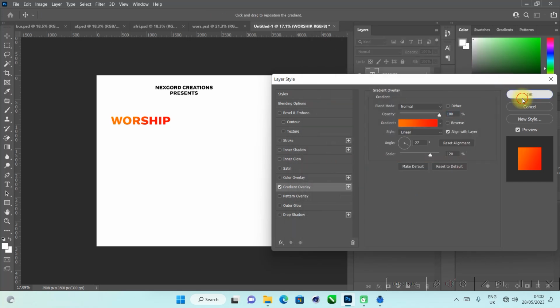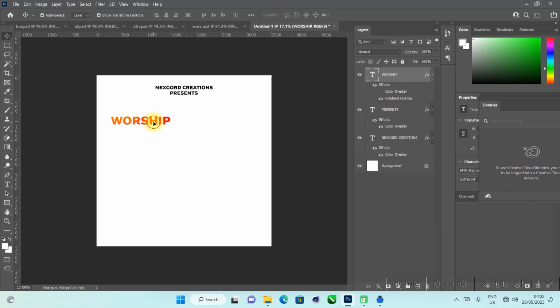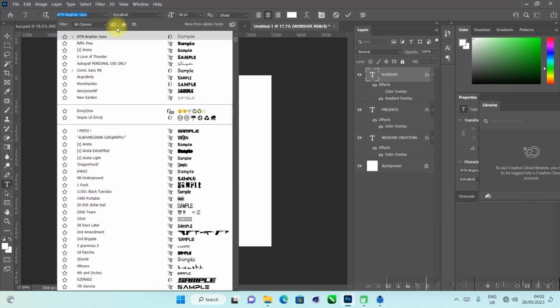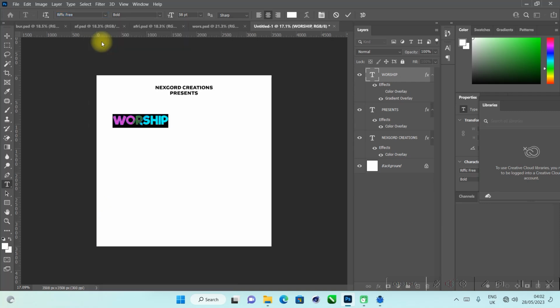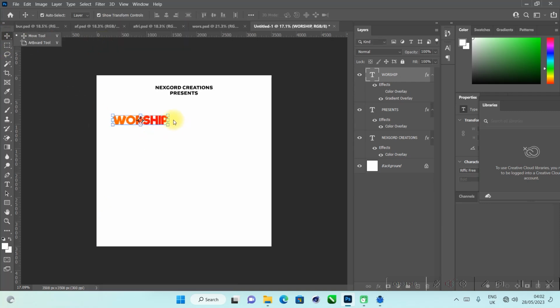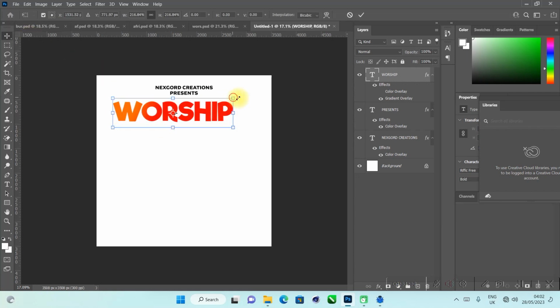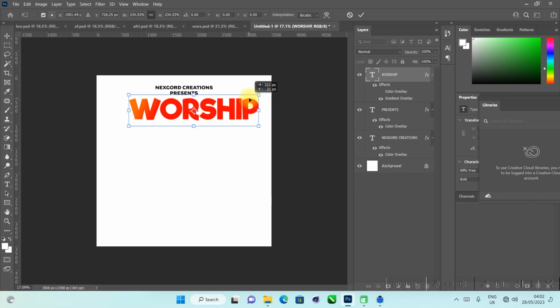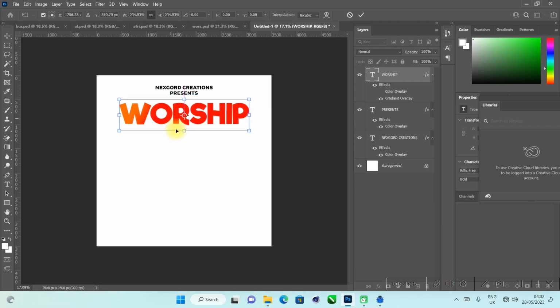Now let me change the font to Refik. I can do that by double click to highlight all, then I'll head over to here, then Refik free. This is the font I want to use. Select my move tool, then I'll scale it up because it is the main focus and that is what I'm using to create my hierarchy. I'll have to enlarge it. That one has to be big. So this is the hierarchy, this is our focus. So I have to scale that one up. Worship.